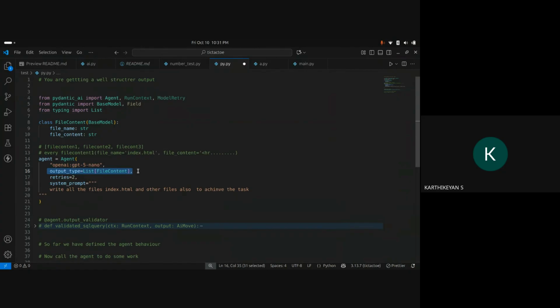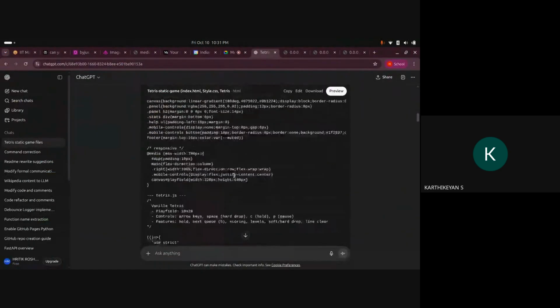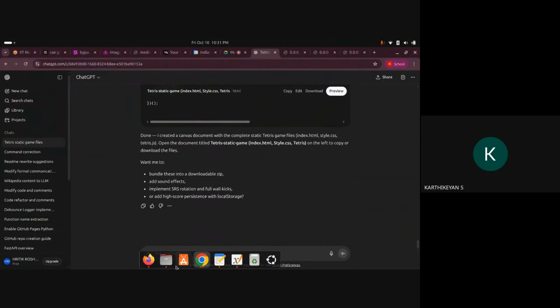I've seen the OpenAI model as an agent, retries, and the prompt. And here I have output type that must be a list of file content. So the agent is taking care of everything and then giving me the formatted output. Once I get this formatted output, I can push it to GitHub. That is a separate activity which I have to do. Pushing it to GitHub is a separate module.